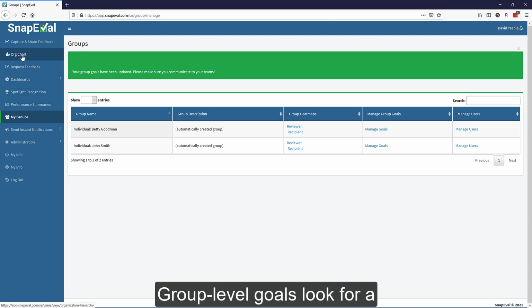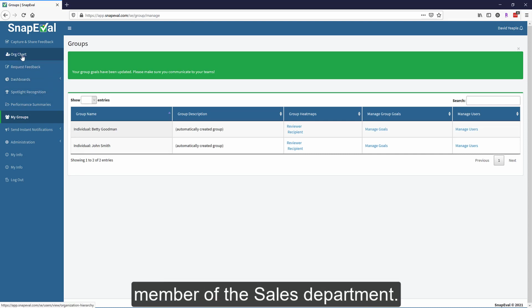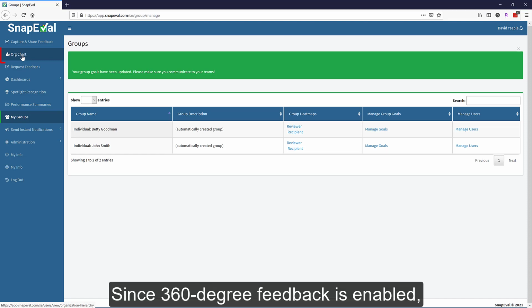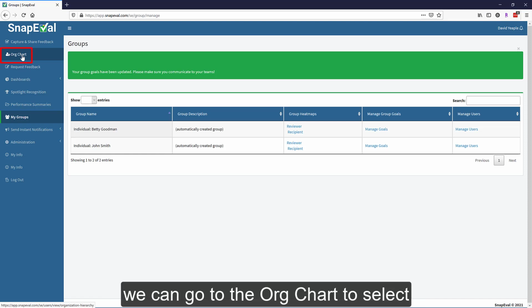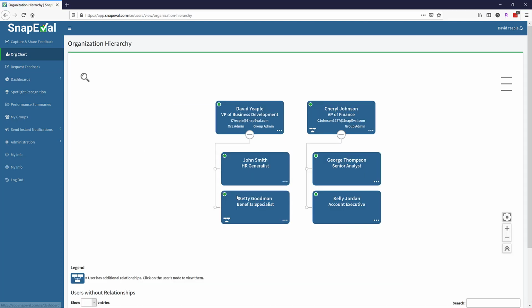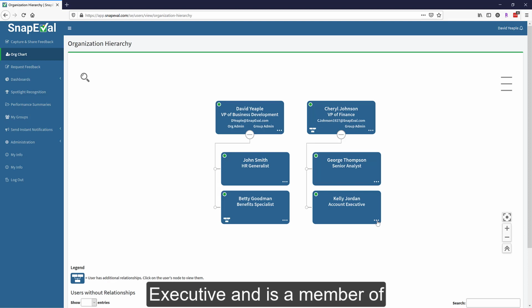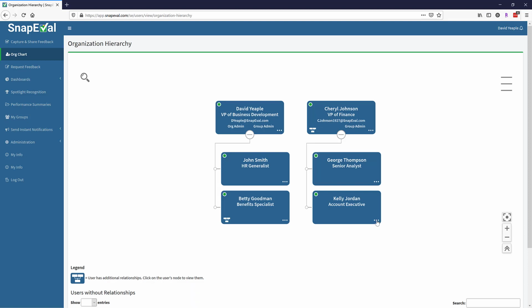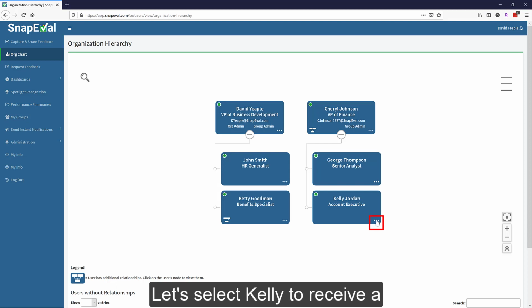Now, let's see how these group-level goals look for a member of the sales department. Since 360-degree feedback is enabled, we can go to the org chart to select a team member to receive a snap. Kelly Jordan is an account executive and is a member of the Department:"Sales" group. Let's select Kelly to receive a snap by clicking on the three dots in the lower right-hand corner of her node, and then clicking on the Create Snap pop-up.